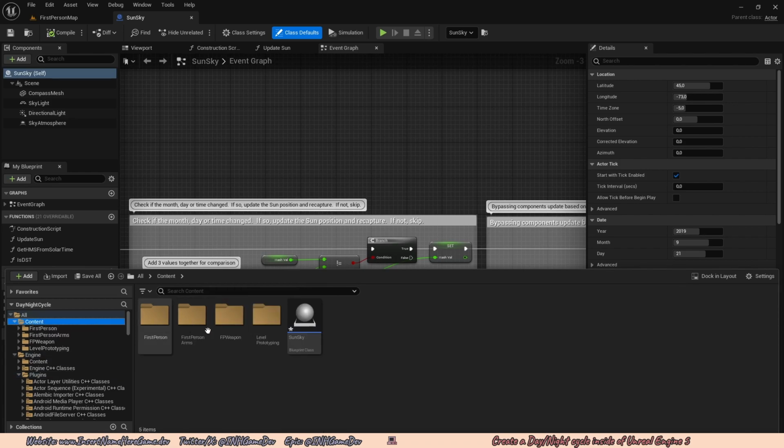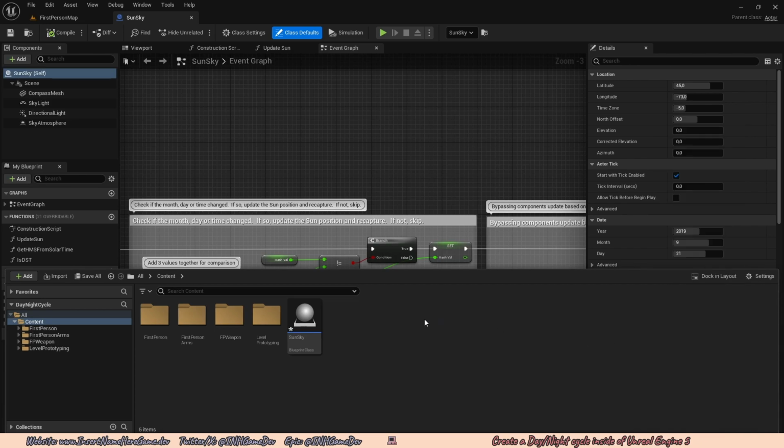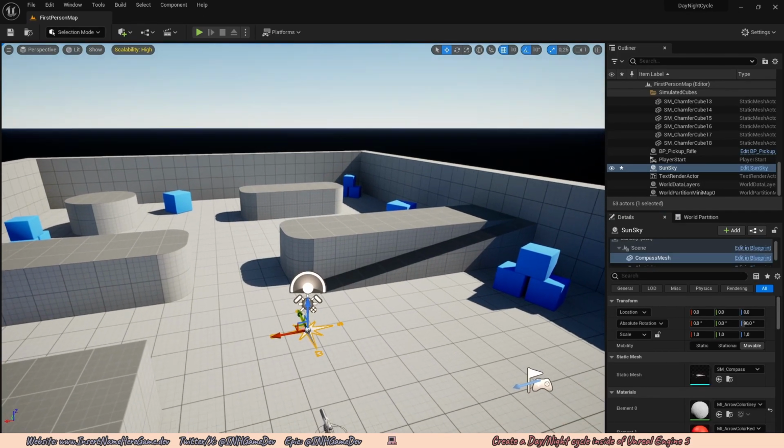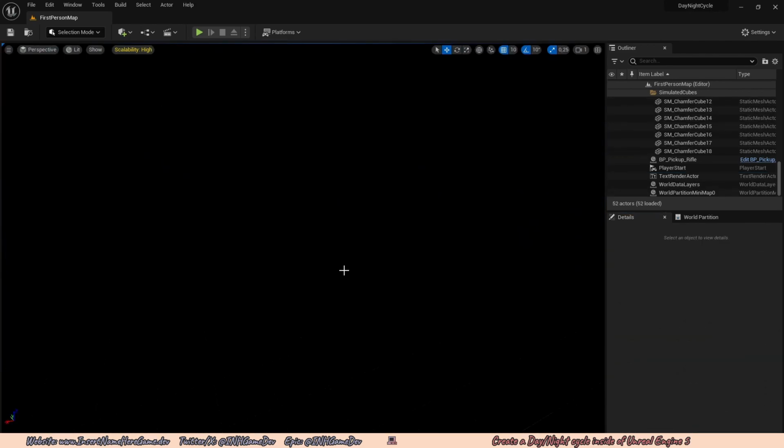And then we can go back to our content folder, and here's our version of the sun sky that we can modify. Now, to remove all these folders over here, you go to the top right, go to settings, and tick off show engine content over here. Okay, then we can close this sun sky. We can delete this one in the level. I'm just going to click on sun sky, we can delete that. And now we can add our custom one.